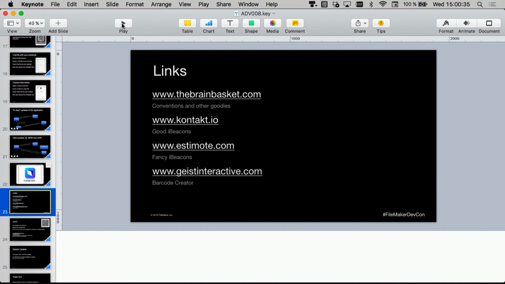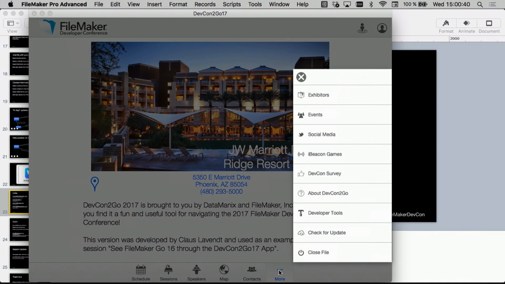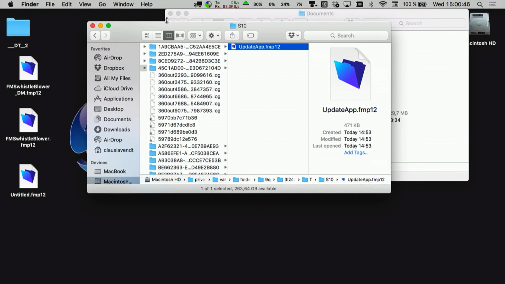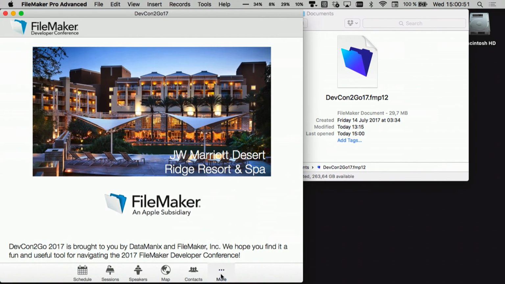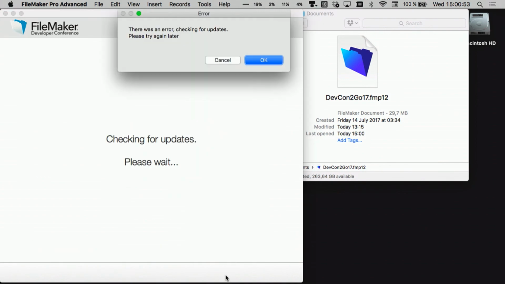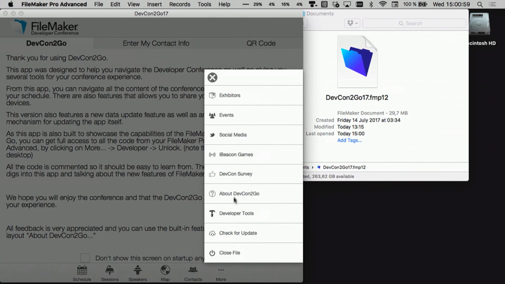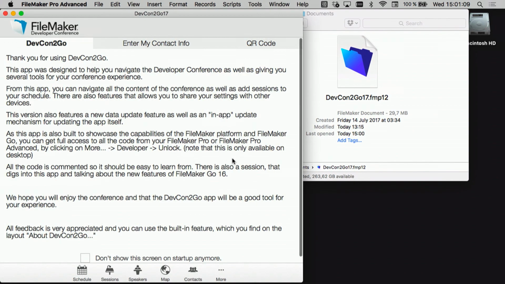I was just wondering how we can get to the unlocked version of the app. That's very easy. Let me just close it and show you. So you open the DevCon2Go, and when you open it, you go to Developer Tools and Unlock. That button is available when you open on a desktop. You're welcome. Other questions?